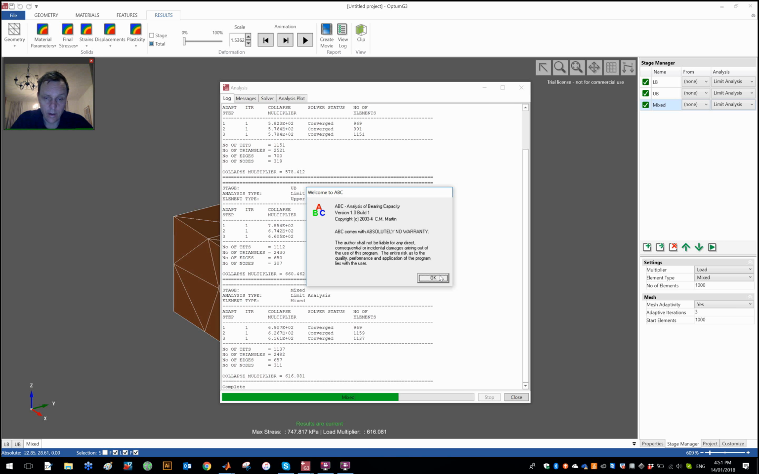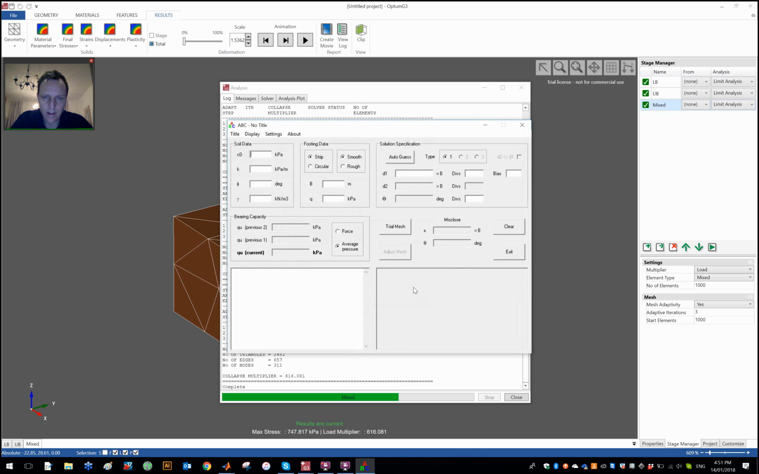We could also compute it using this. It's a well-known analytical solution, but we can verify that using this program ABC, which is a program that's based on the so-called method of characteristics. So it's not a finite element program, and it has limited capability. It applies to strip and circular surface foundations. So it's limited in its capability, but it's very quick and very accurate for these special cases that it's able to handle.